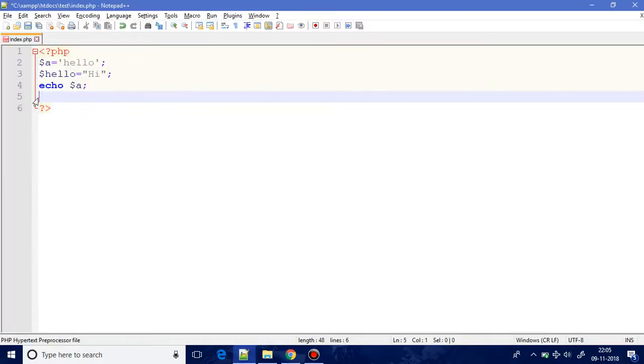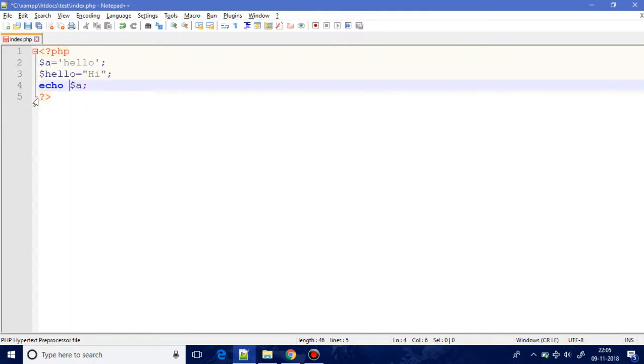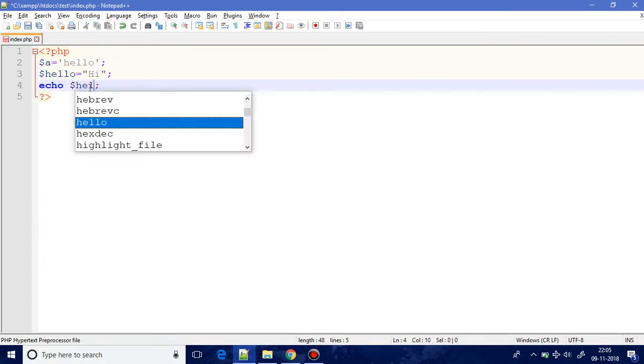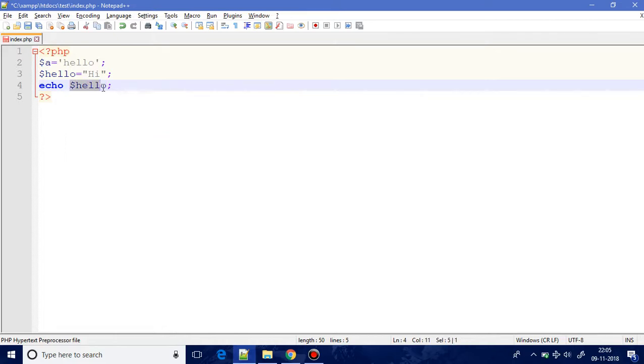So instead of this, let's write $$a. Let's see what it does. It prints hi. What is happening here is $a is replaced by hello. Since $a equals hello, instead of $$a, here it comes like this, hello. So it becomes $hello, and $hello contains the string hi. So it prints the text hi.